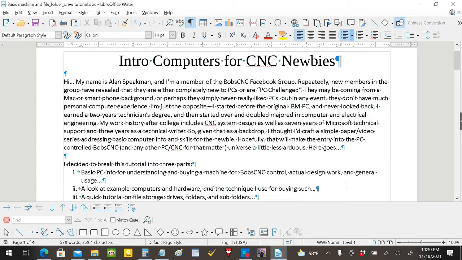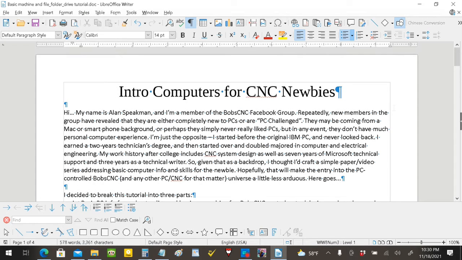I'm a member of Bob's CNC Facebook group, and I've seen a lot of questions from newbies, from people who aren't familiar with CNC and especially computers, and they have some basic questions about what machine should I buy and how do I manage files, etc. So I thought I'd create this paper. Let's take a look and see what it encompasses.